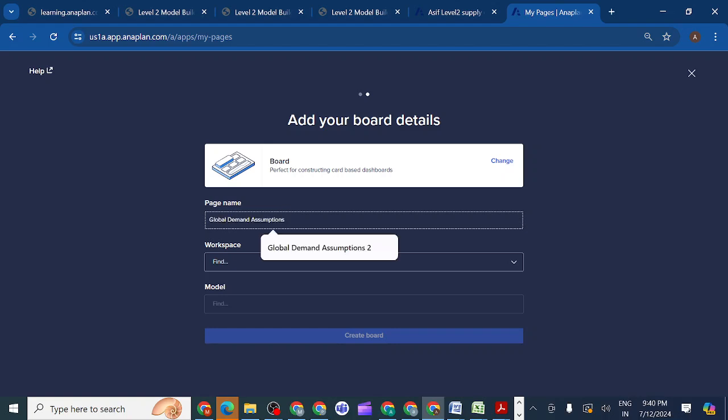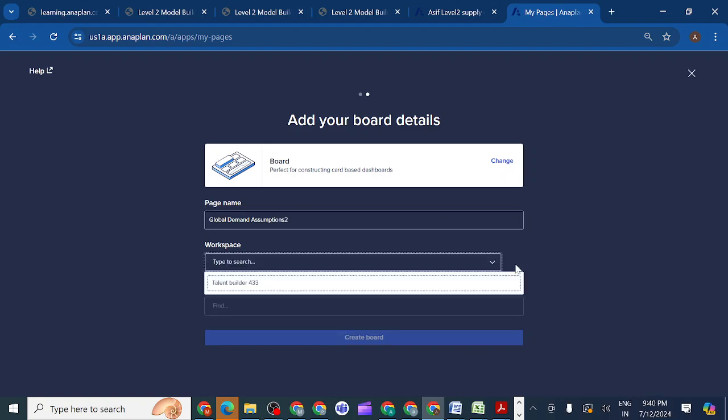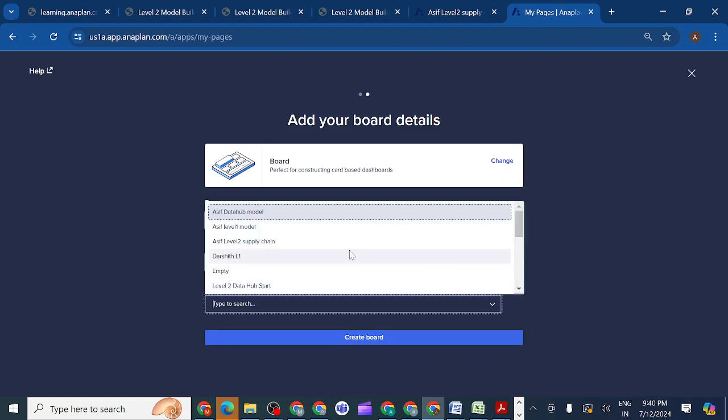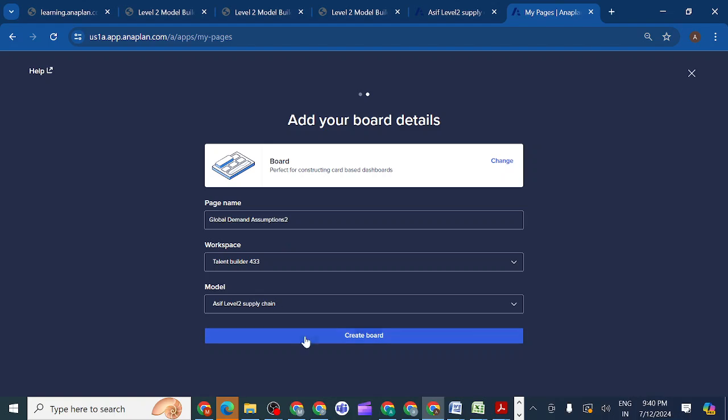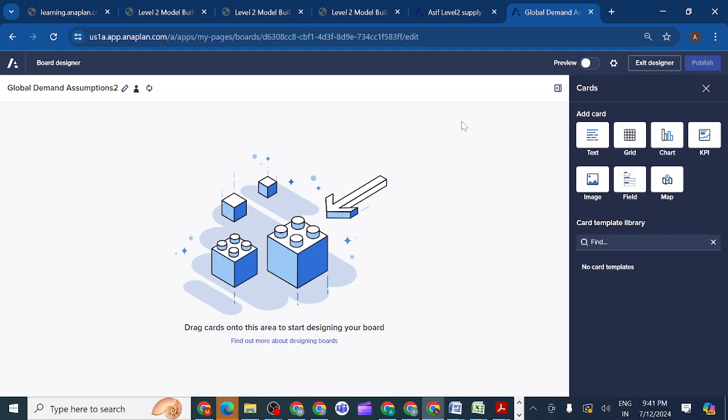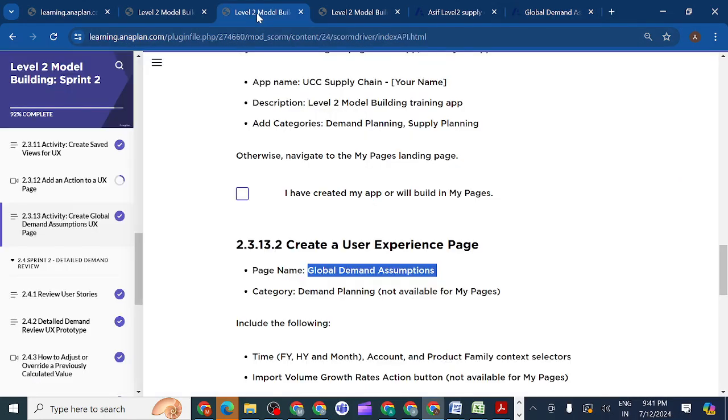Global demand, I think someone has already created it. I think Sudhir or someone created it, anyway we'll check. I will give the workspace. The model should be the supply chain model. So after giving each and every name, what are the different cards we need to bring here?